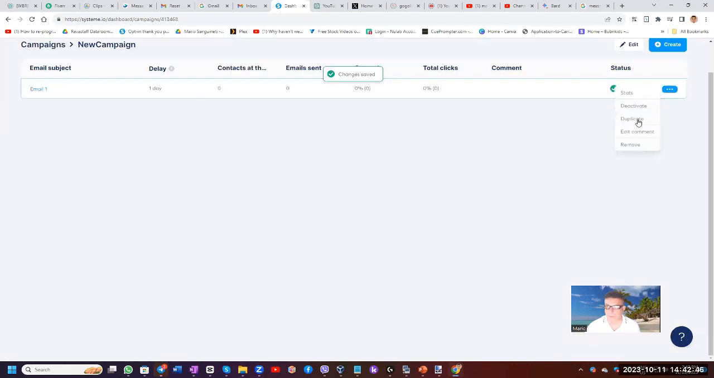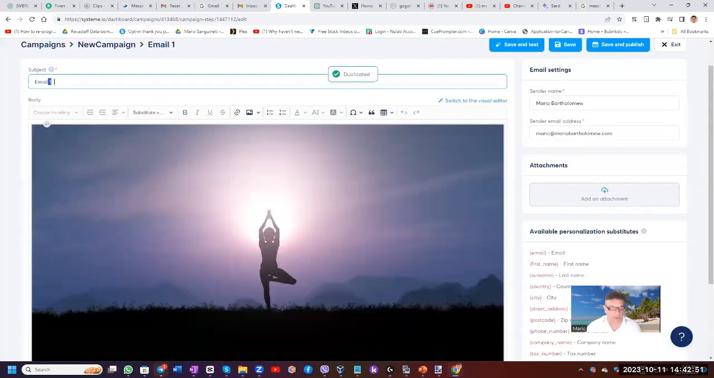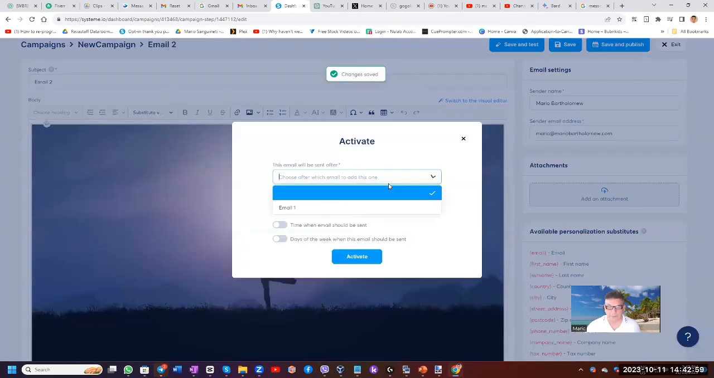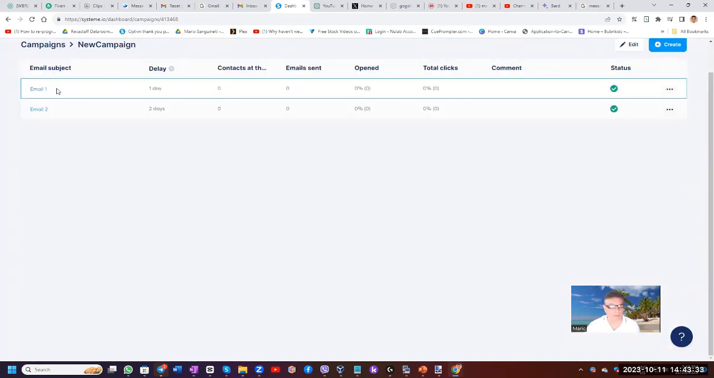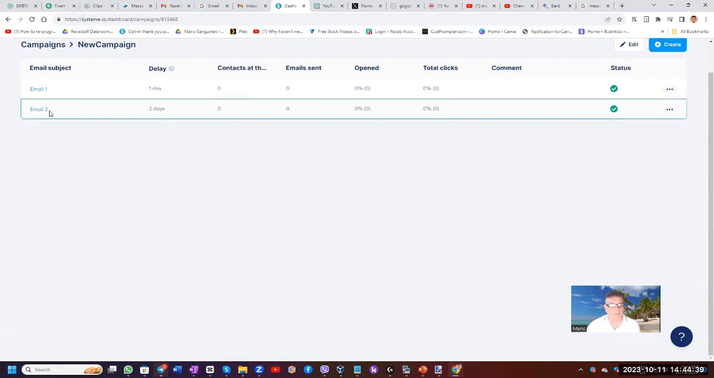So now you could duplicate that email, confirm, right? It's now email 2. You alter it, save, or save and publish, and say it goes out after email 1, but it goes out after 2 days, and so on. We're sending these emails out to all the contacts that have been harvested through the opt-in page that we described in the previous section in step 5.